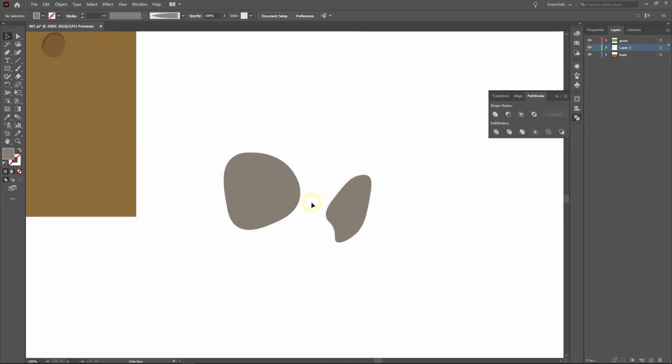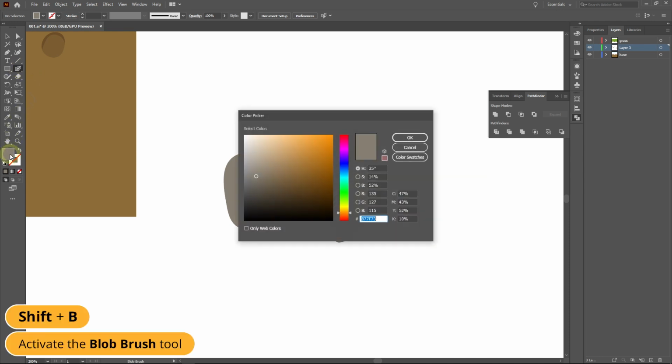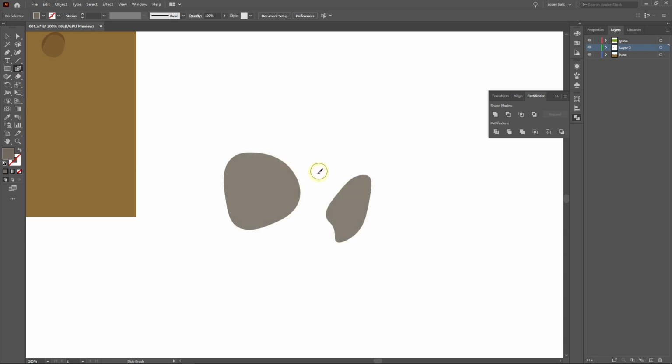I'm going to use the Blob Brush tool. You can access the tool here or by using the shortcut Shift-B. Use a darker version of the stone color. Because we want to make the rocks look like they are popping out of the surface, we need to add the shadow at the bottom area, not at the top area.